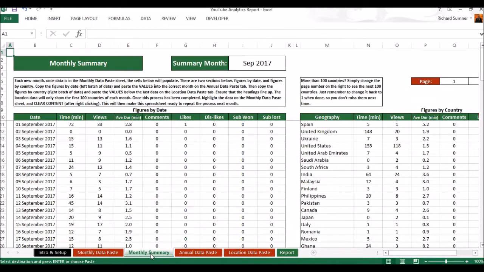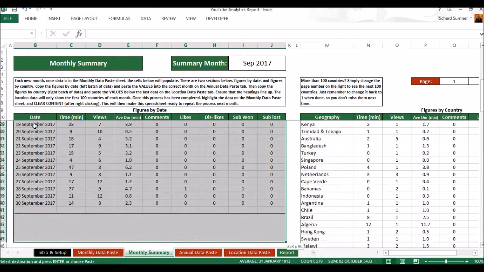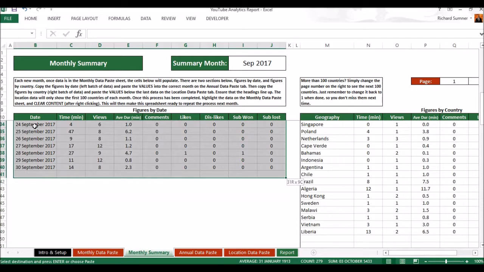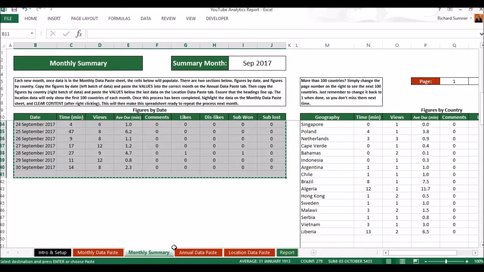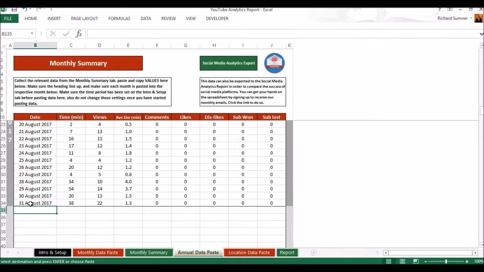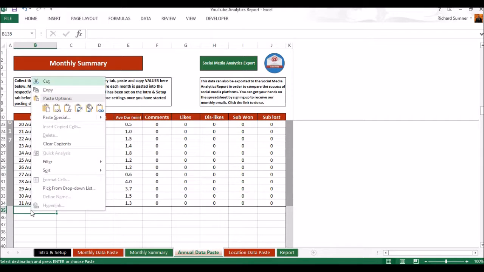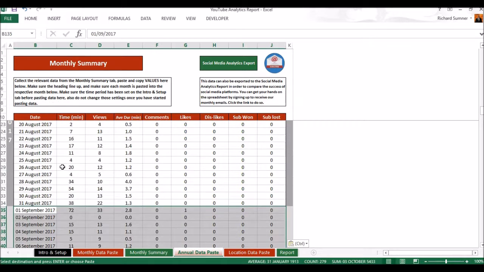Now, monthly summary, there you can see this has all been populated now. There's one extra step on this spreadsheet as compared to the other ones, and that is because we've got so much data here, we need to be able to split it up. So if you highlight there and go down to the end of the month, right down to that line. Yes, there's a blank one there, but we need to copy that one anyway. Right click, copy. We go to the annual data paste. You can see we end on the 31st of August. This is starting with September. Right click, paste values.